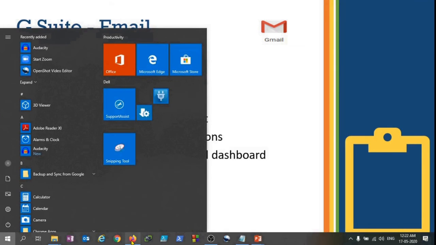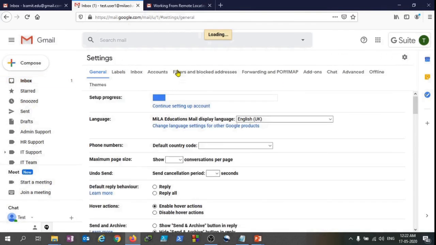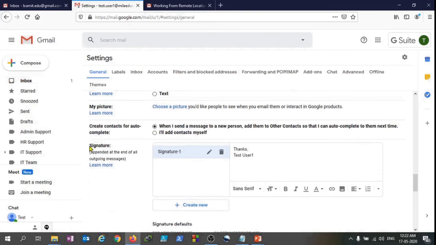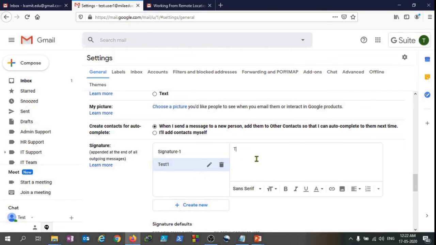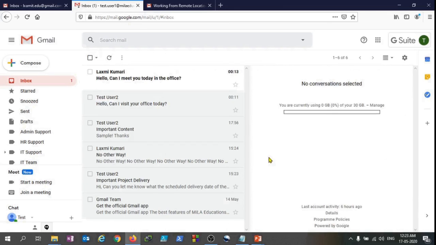Go ahead and open up the browser and go to settings. From here, scroll down a little bit, and then you will come to this option, signature. As you can see, a demo signature is already added here, signature one. If you want to add multiple signatures, you can go ahead and create a new signature like test one. You can type in any text or signature template that you wish to, and you can save the signature here. You have to click on save changes after every change you make.